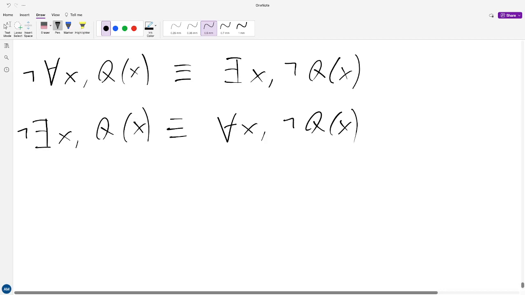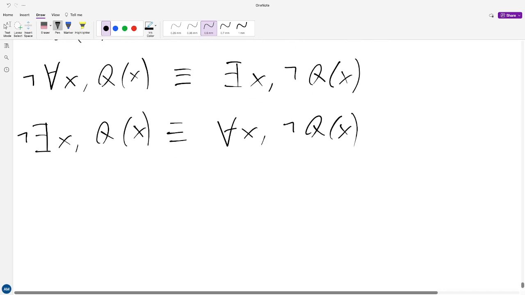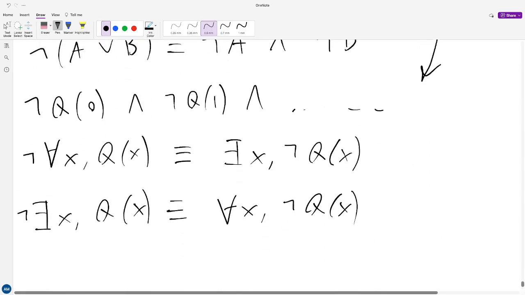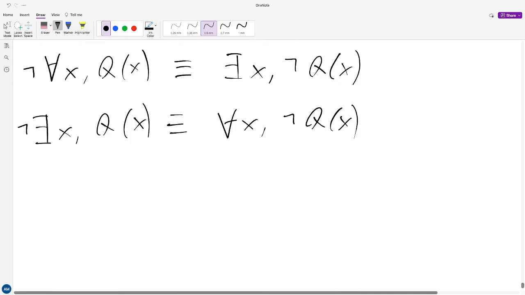We can go over some examples to show why this is the case. Let's look at some concrete examples now.